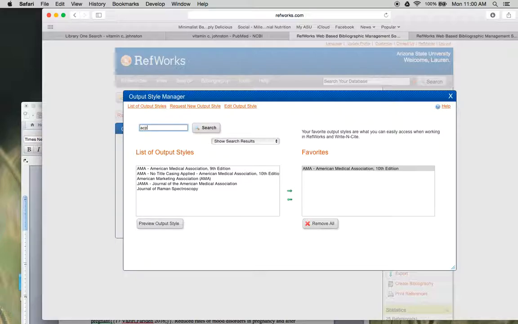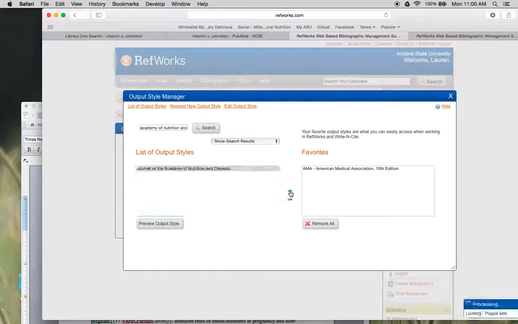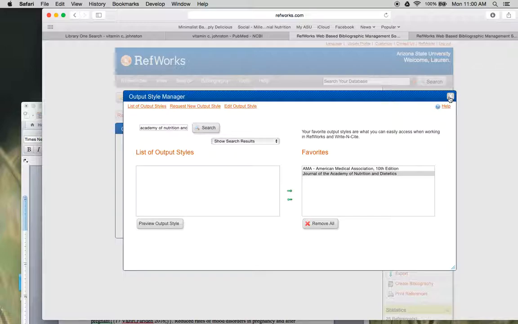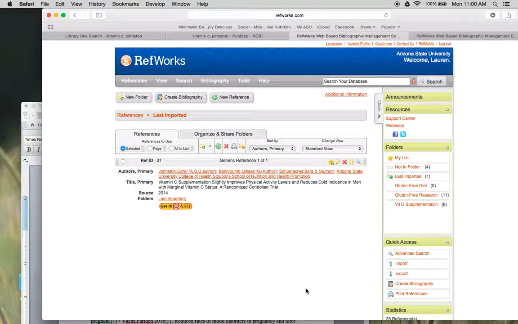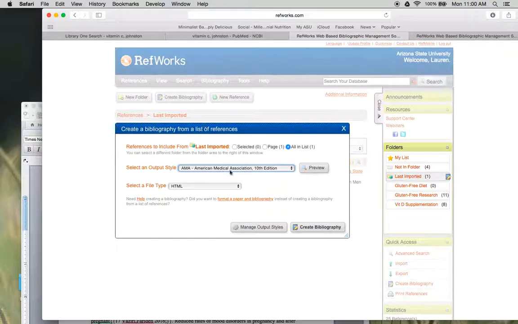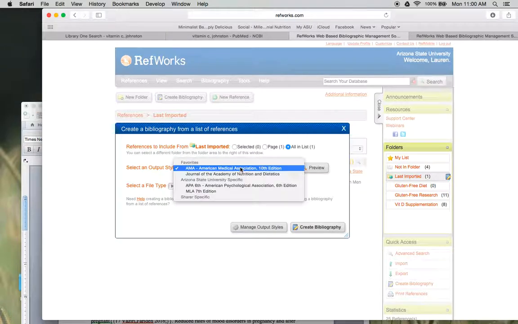Again, we can also search for the Academy of Nutrition and Dietetics, select it, and move it over with the green arrow. Now these are automatically going to be imported into your favorites. So if we get out of here to let it refresh, and we go to Create Bibliography, we'll be able to select AMA or Journal of Nutrition and Dietetics.